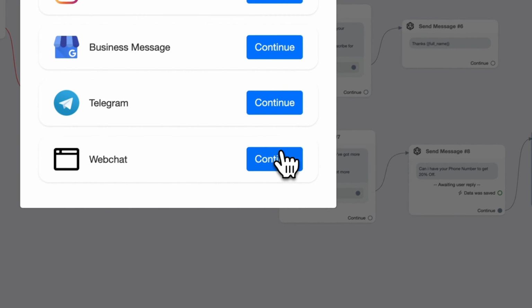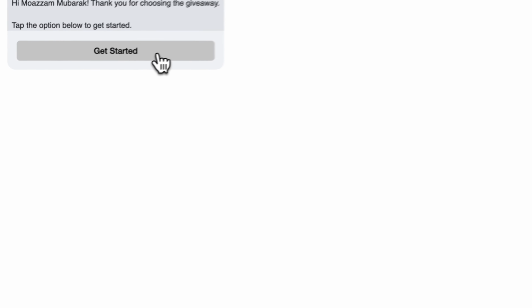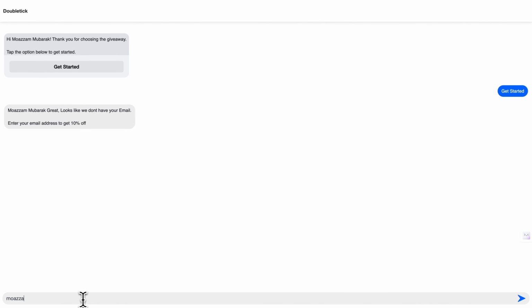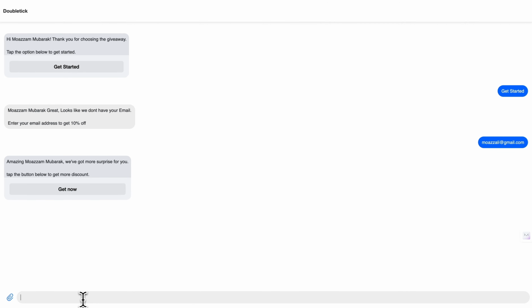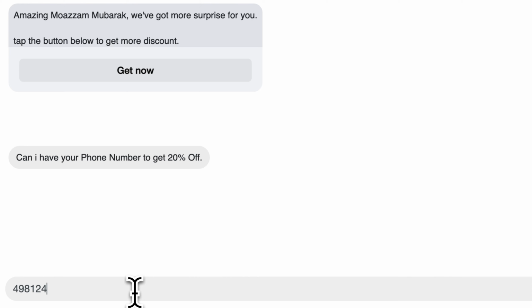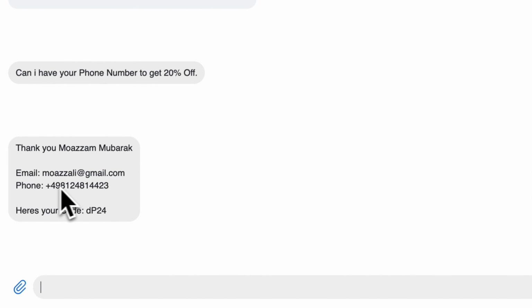Now let's try the flow. This is how condition triggers flow as per criteria.